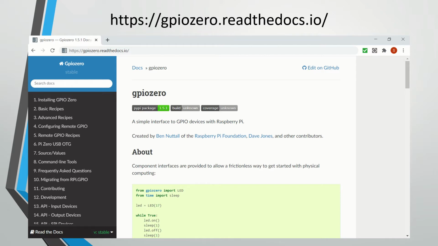For your information, I'll be generally following the instructions on the gpiozero website. You can see the link above, so I recommend you take a look at this documentation as well. Now we have to connect to our Raspberry Pi either via a keyboard or via an SSH connection if it's already connected to your local network. I'll be using an SSH connection using PuTTY.